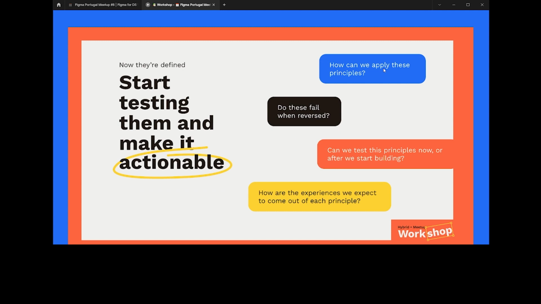And then, now that you've defined your principles, start testing them. How can you apply them? If you reverse them, do they fail? Are they actually not principles but anti-principles? Can you test those principles now, or only after you start building? And what are the experiences you expect to come out of each principle? If you can test them out, if you can dream them out, whatever, okay?